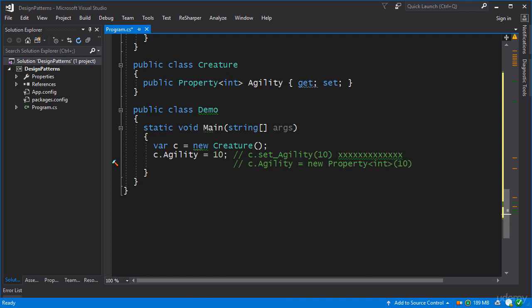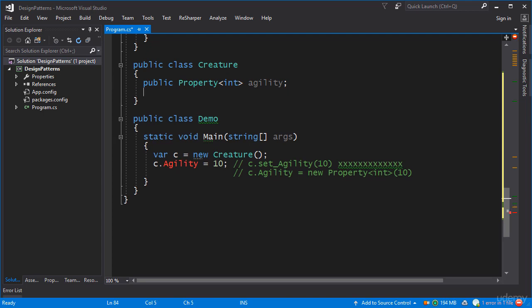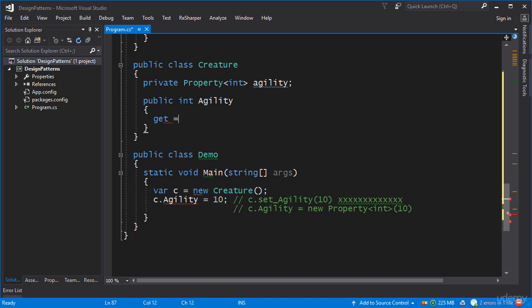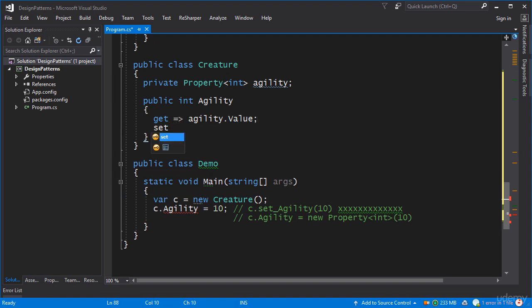So the question is, well, what if we want the mutating behavior instead? How do we do this? And unfortunately, in C#, the only way to actually get this behavior is to rewrite this as a combination of field and property. So you would have your Property<int> called agility with all the behaviors that you need from a Property<int>, and then of course you would make this private. And for the public part, instead of having a Property<int>, you just have an int. You have public int Agility, and then for the getter, you return agility.Value, and for the setter, obviously you say agility.Value = value. And this is the way that you would go about implementing this.